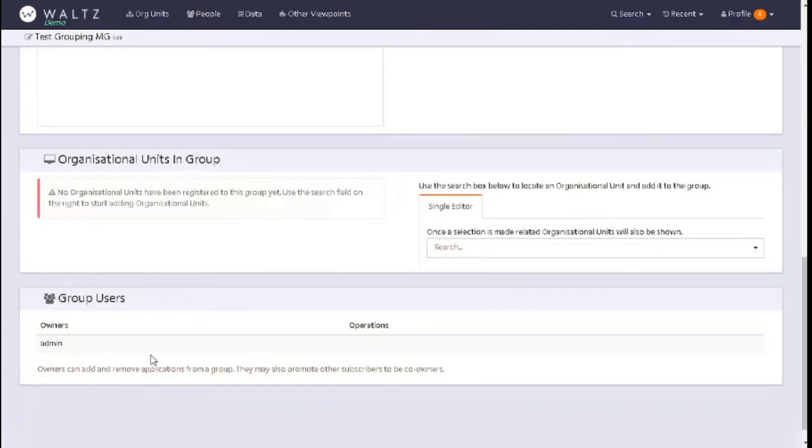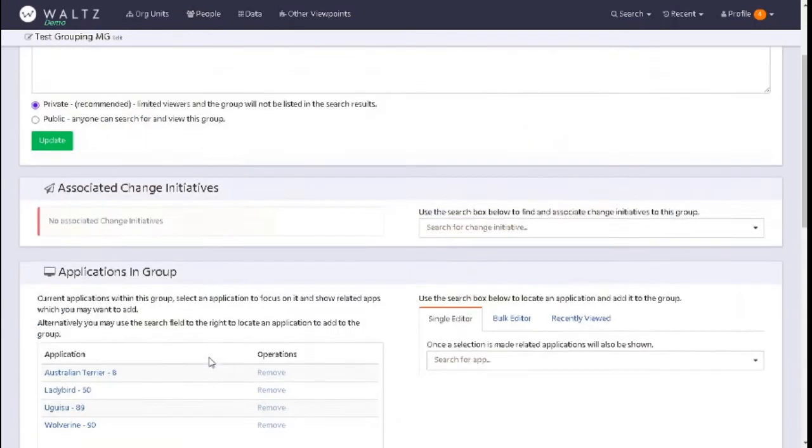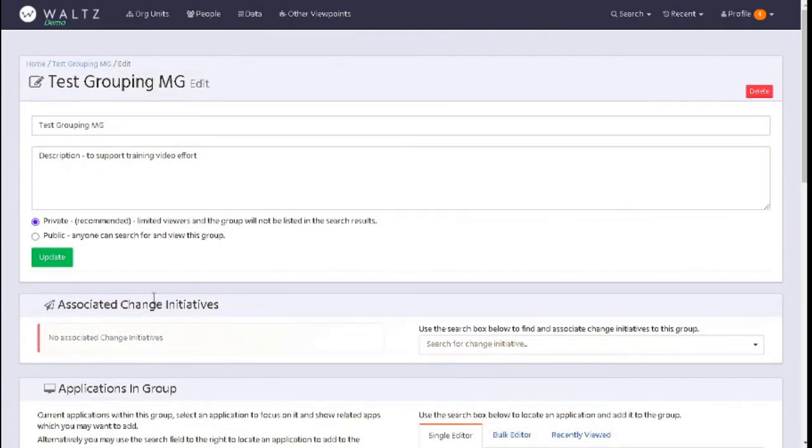And you'll also see the group users. If you want to share this group with somebody, whether that is public or private, or you want to add somebody else as an admin, what you need to do is send the user the application group name and the URL from Waltz. So when you send the URL, ask them to subscribe to the application group.